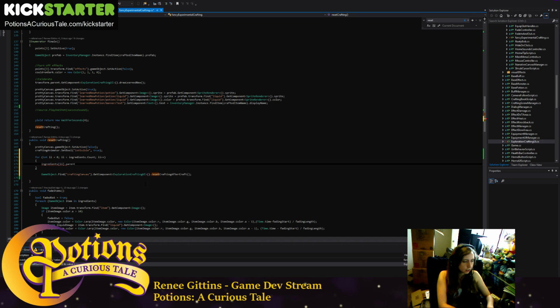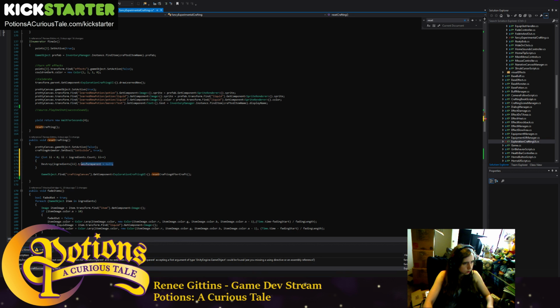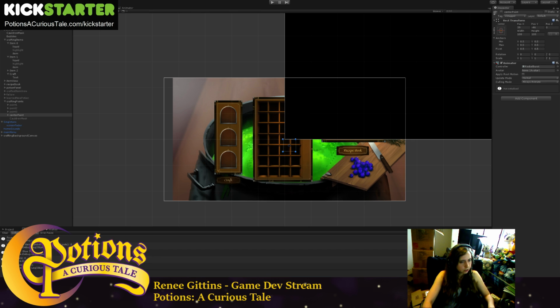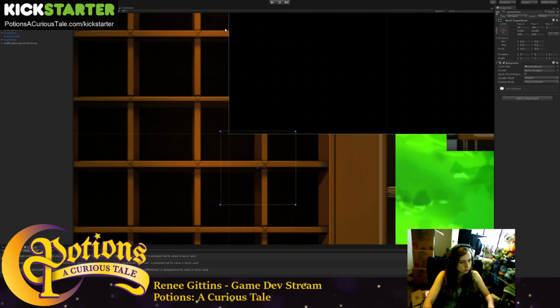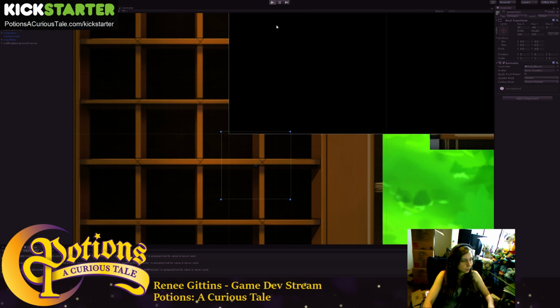How about parent equals null? Can you destroy an object and not the whole thing? Well, let's just try that. Let's do destroy ingredients. And so that this looks right, we'll set this to the correct layout. And hopefully nothing will be askew.